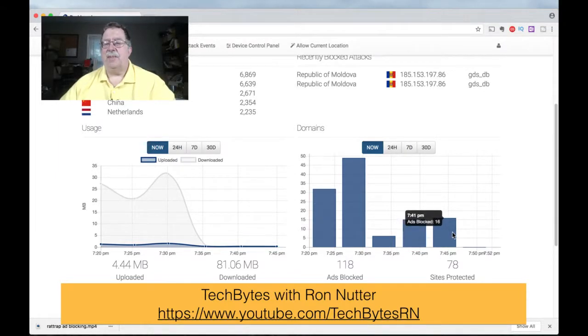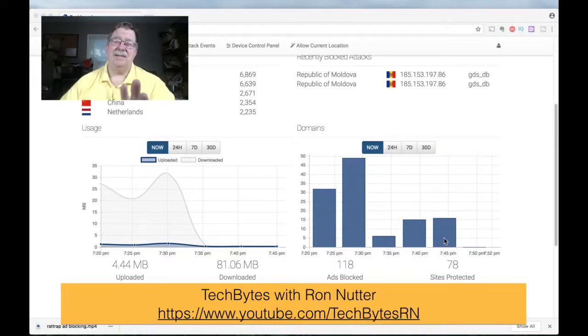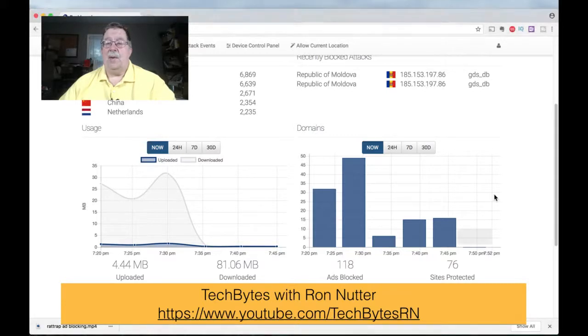You'll see the number start to bump up here. Now, it's not going to be an instantaneous bump, but it will occur over time. So it runs about 2 to 4 minutes behind, depending on what's happening. So it won't be immediate, but you will see a difference.